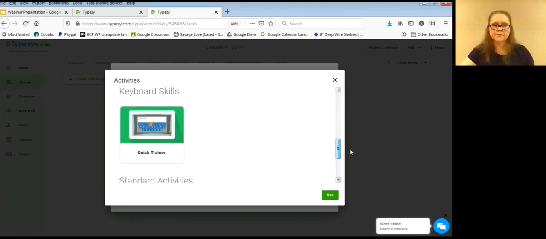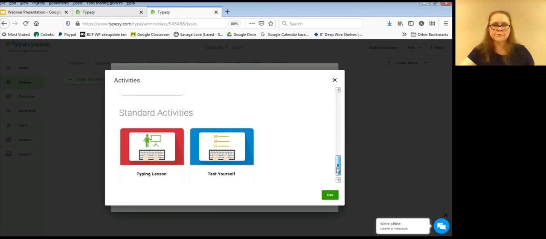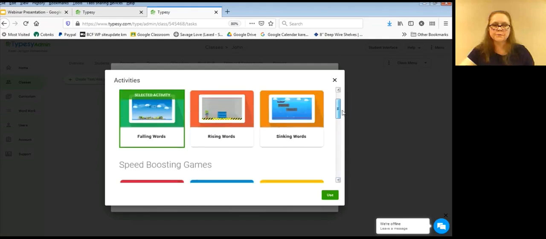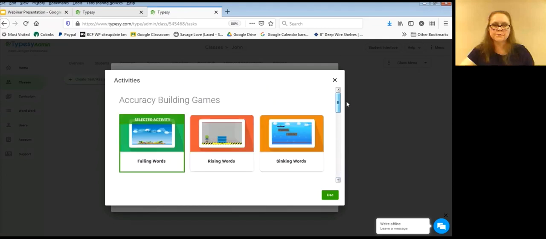You can also choose just strictly keyboarding skills. So that's going to be just straight up typing practice. It will not be a game. And you have a test typing lesson here and test yourself here. So again, those are going to be straight up typing types of activities. And these at the top are going to be speed boosting games and accuracy building games. So we're going to choose Spelling Words, and we'll click Use.